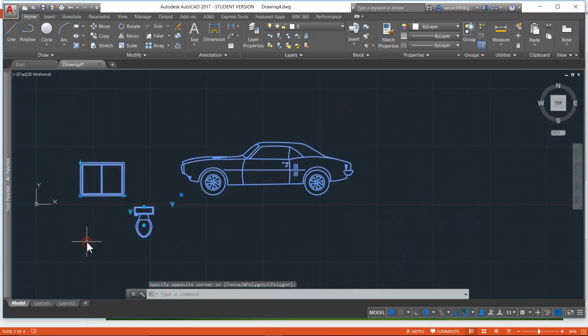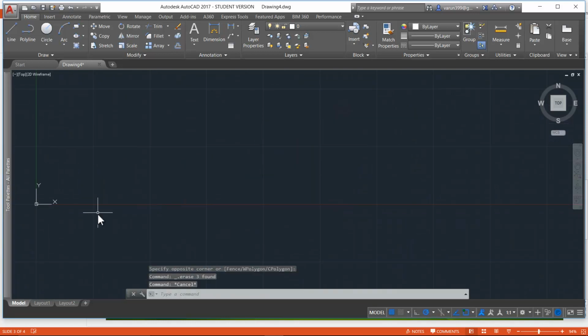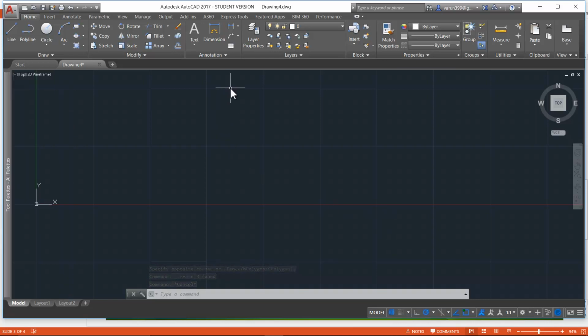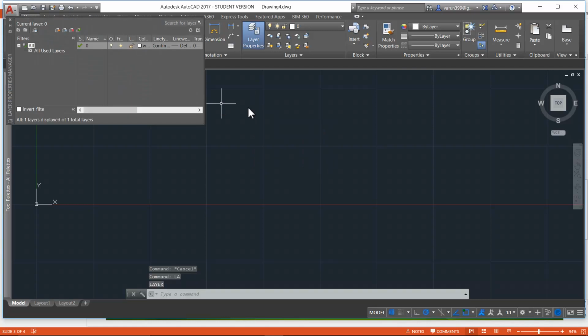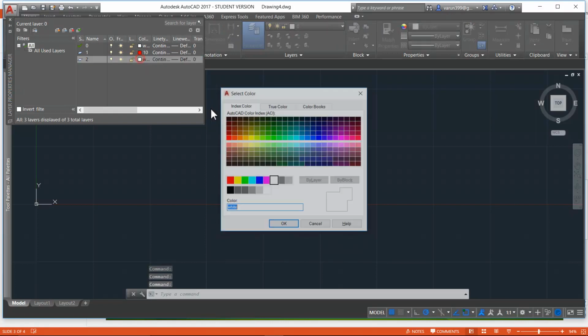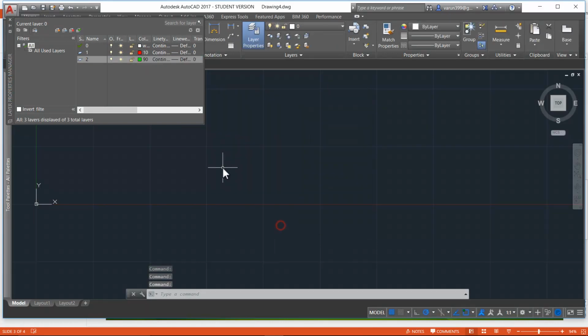Now what if I have my own object to be inserted in my tool palette? It is also possible. So for that, let me create my own object. Say I will start with my layer. I will create two new layers like this. Give the name as 1, another one as 2. Now I will give different colors so that they stay distinguished from each other like this and press OK. Now two different layers are created.